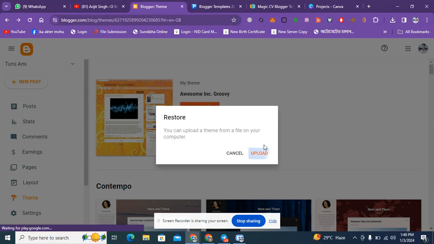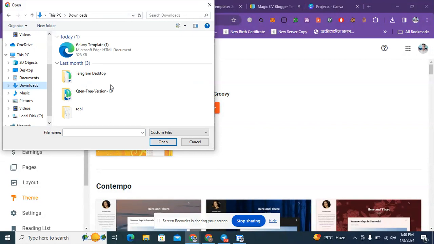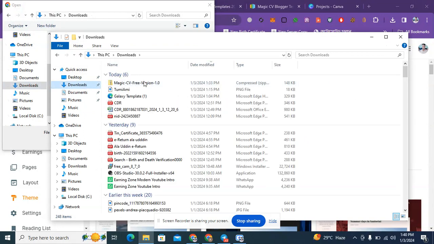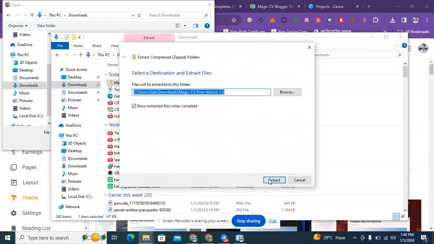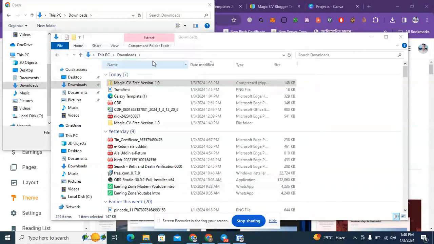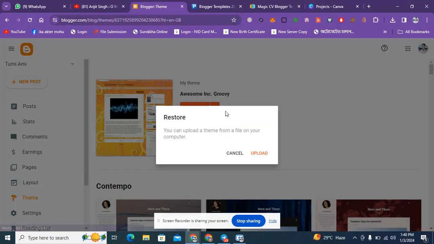I can restore my... sorry, friends. I must extract my theme file first. Extract all. Okay, let's extract. Now I click this Restore button, and next you will click Upload.